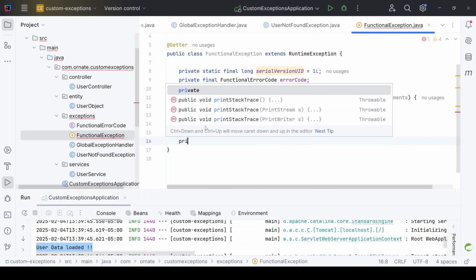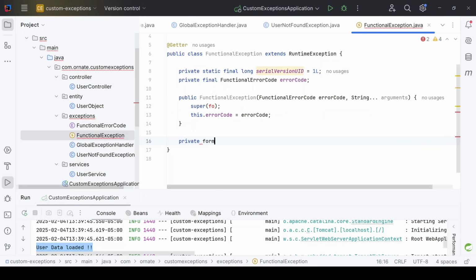So private, formatMessage. It should be a static String. Good. And what does this accept? This would accept the message template we already created in our functional error code, and then it will also accept the arguments. So let's push in the argument: message, String, and our arguments.